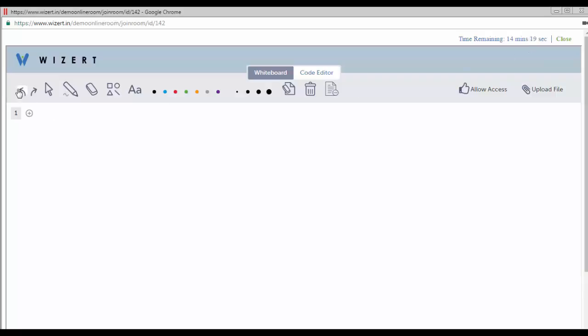Now I'll start with this particular area here. All the tabs here, I'll come back to these later. I'm going to start from this. That's the pencil. That's to write anything on the board. Next to it is the eraser. Just click on it and it will allow you to erase whatever you've written.